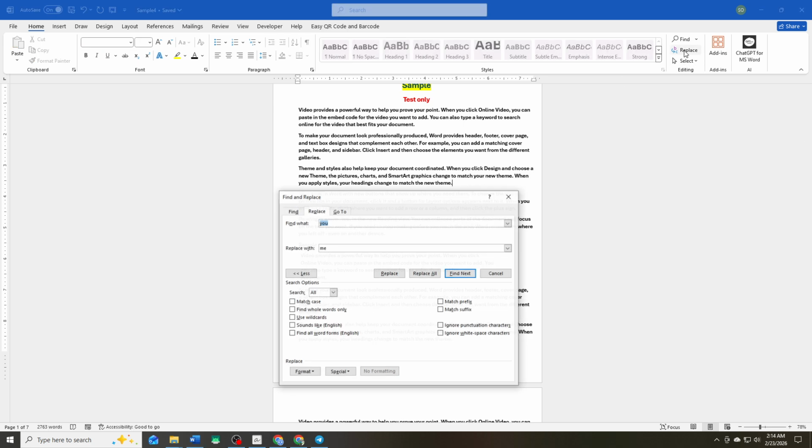This will open the Find and Replace dialog box where you can specify the text you want to change and the replacement text. In the Find What field, type the word or phrase that you want to replace. Then, in the Replace With field, type the new word or phrase that should take its place. For example, if you want to replace the word video with photo, type video in the Find box and photo in the Replace box.